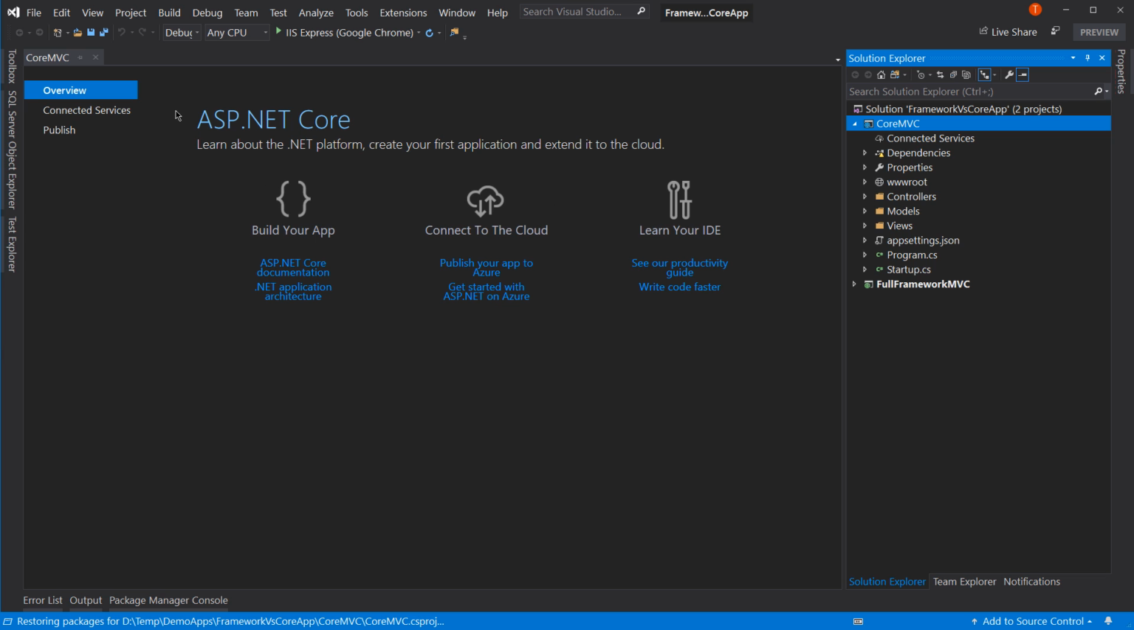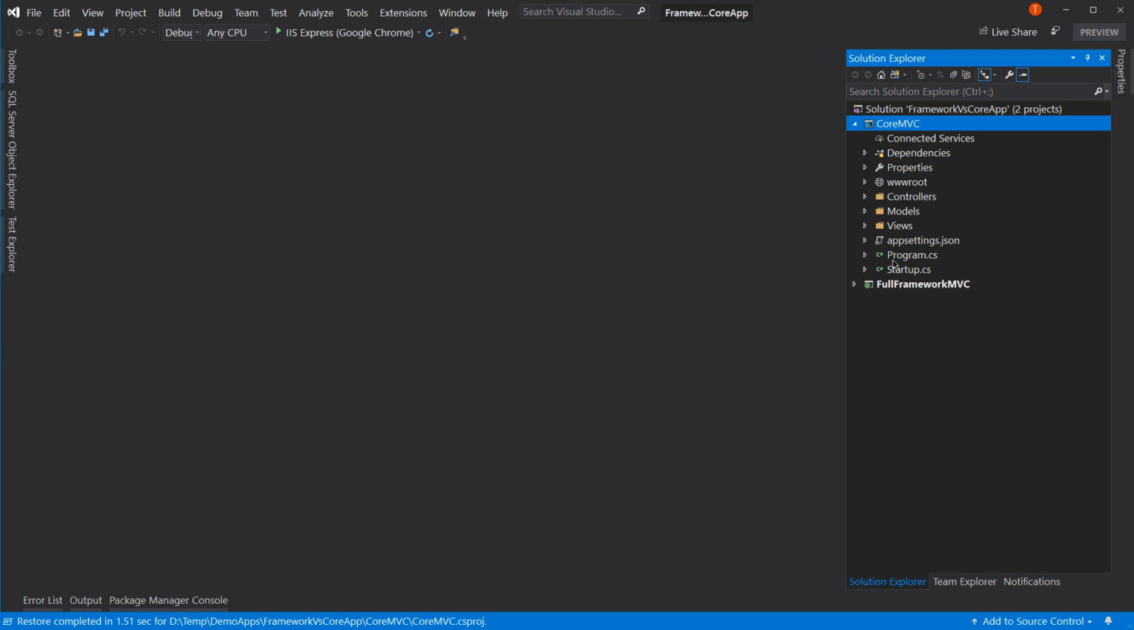Okay, so this starting page looks very similar to the other one. And right now it's restoring, so it's already created, but it's still restoring the packages. So it's going to do that in the background for us, which is nice. So let's expand these two and see what the differences are.